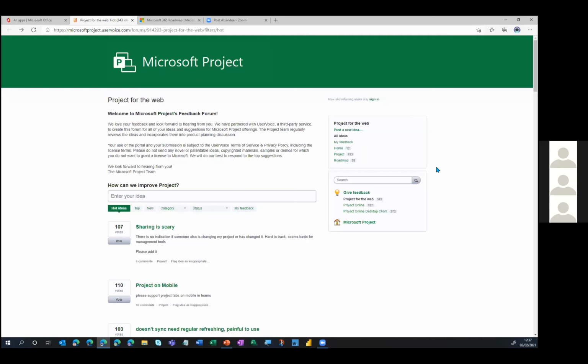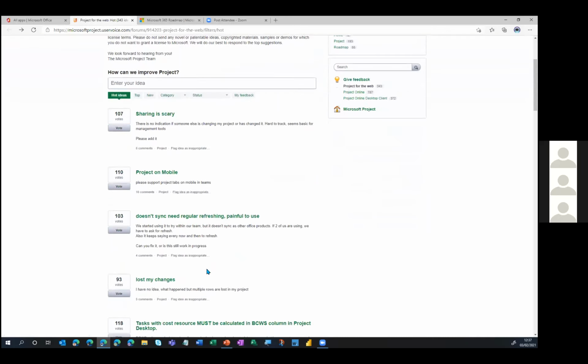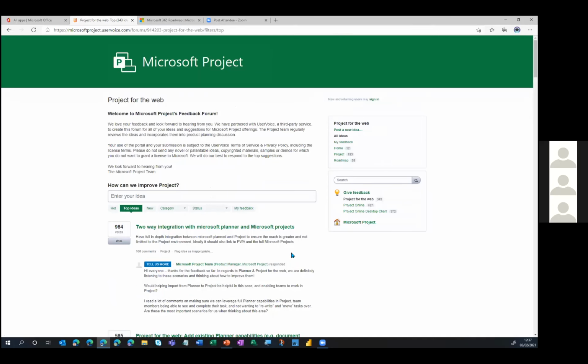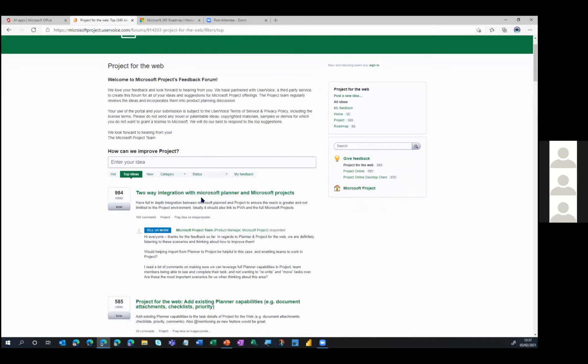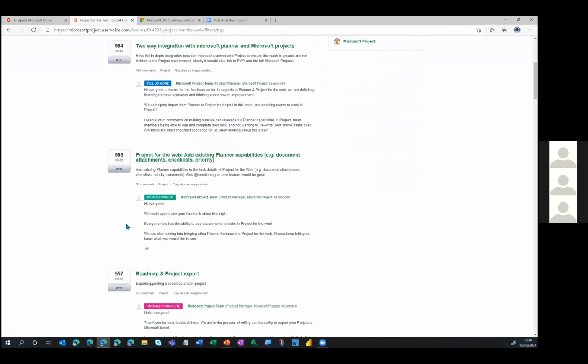They want the users to give their opinion on what's working well, which features they think are missing. So these are some ideas that have been submitted, and you can see the votes that have been coming in from the general public as to which features they feel would be beneficial. And if I go on to some of the other categorizations here, let's have a look at the top ideas. So people are recommending that there should be two-way integration with Microsoft Planner, and the Microsoft product team now are interacting and saying, well, give us more details. And there are other submissions here, such as give us more Planner capability within Project for the Web.